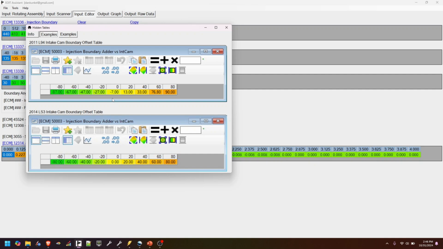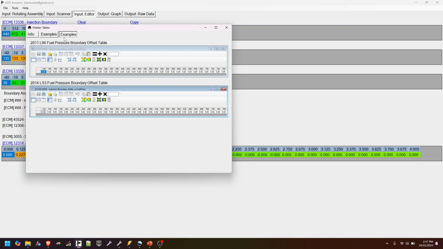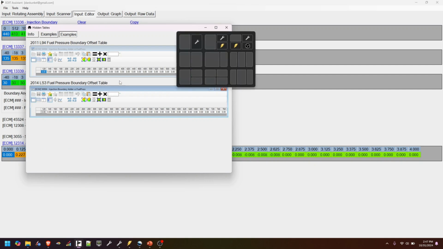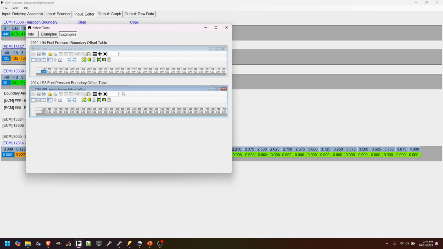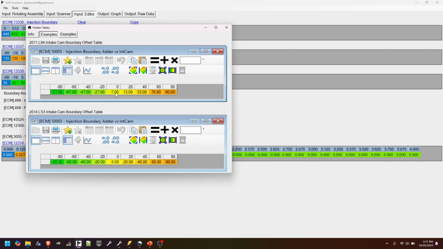Here's some examples. This is from a truck ECM. You can see when the intake cam is parked, this is not commanded degrees. This is actual measured degrees. So when it is parked, it's moving the boundary back 7 degrees. LS3 cam, when it's parked, and LS3 never came with a variable cam. Why this is even filled out, I don't know, but either way, 0 is 0. You also see some examples of the fuel pressure offset table. Zeros for the two examples that I've seen. I can't promise that they're all zeros, and I can't promise you that all variable cams are 7, but pretty sure they are.